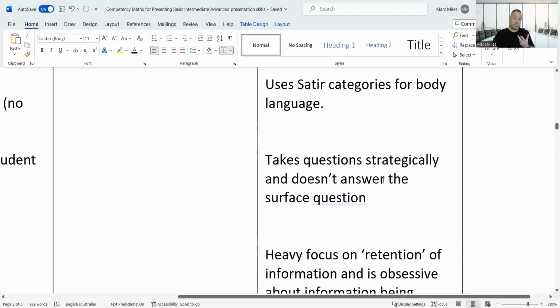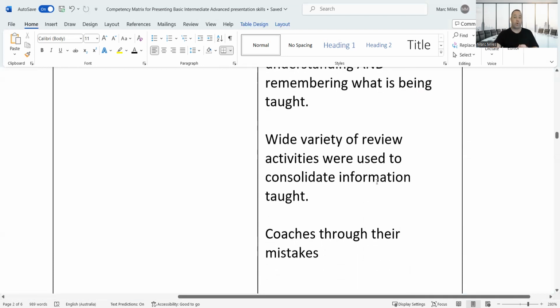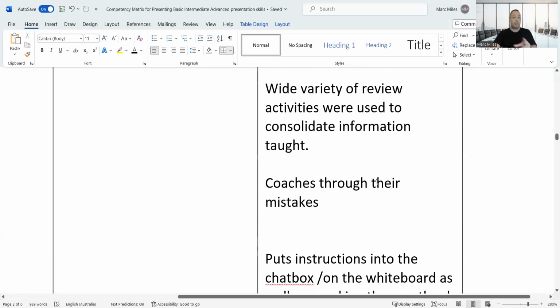They take questions strategically and don't answer the surface question. They answer the question underneath the question. Heavy focus on retention of information, and is obsessive about information being remembered. Checks in with students and audience members regularly to make sure they have understanding and are remembering what is being taught. They've got a wide variety of review activities that we use to consolidate information taught. And they coach people through mistakes. They don't just give them the answer, they coach them through the mistakes.